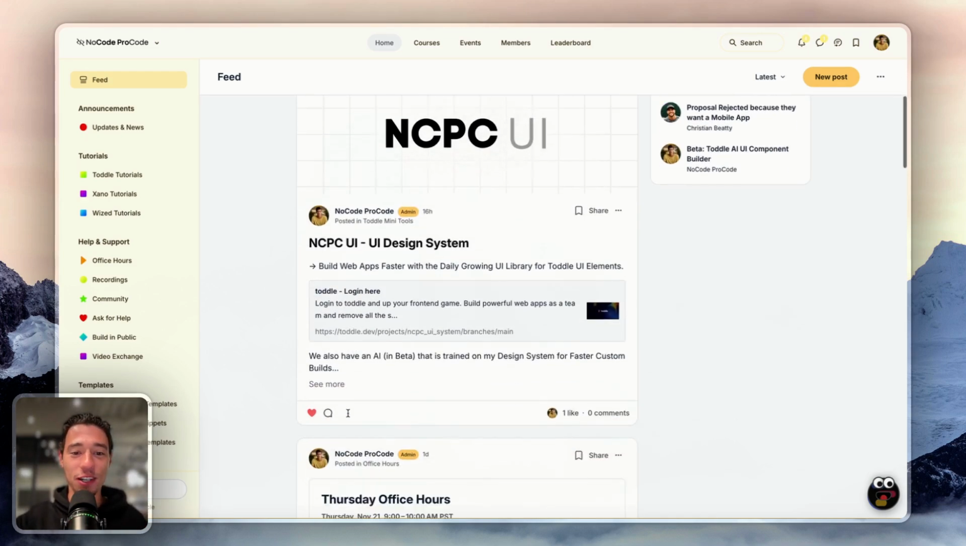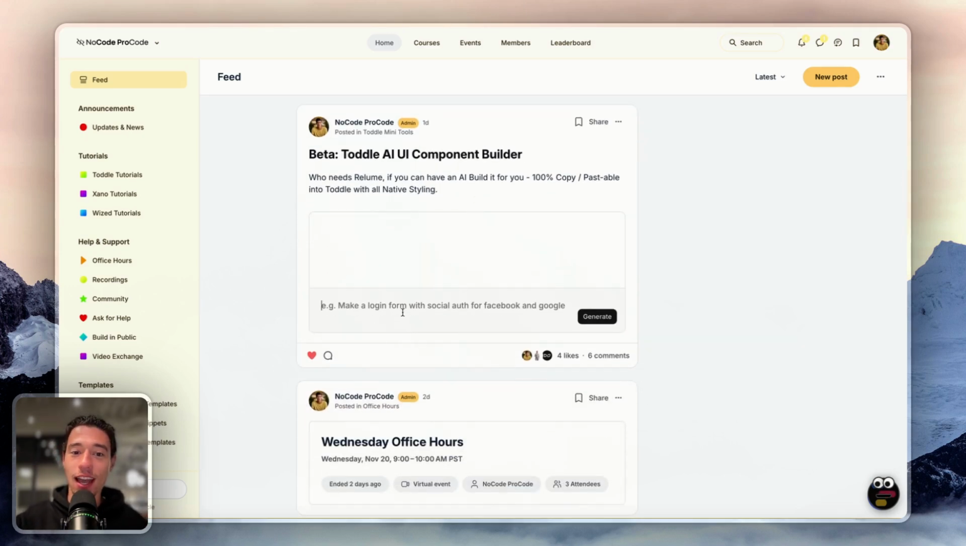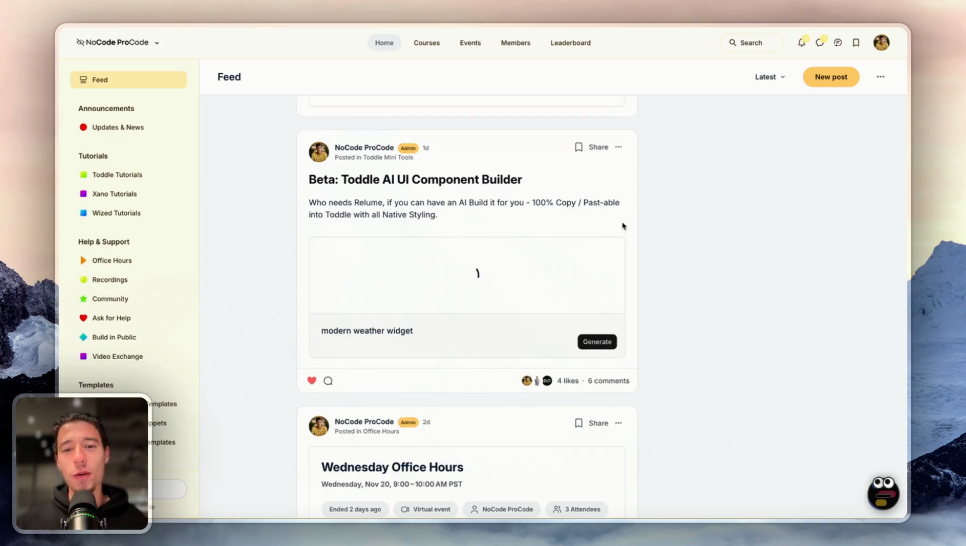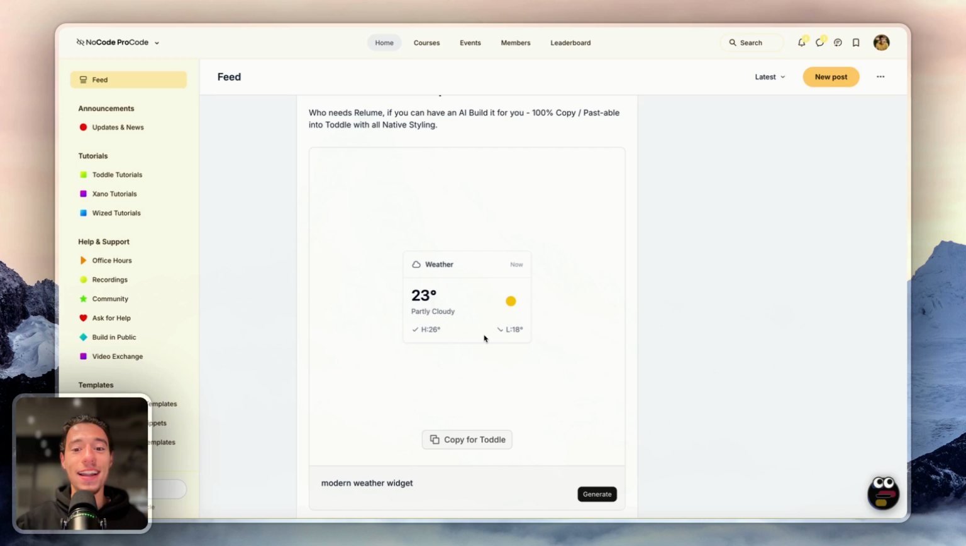Let's go on nocodeprocode.com and let's go to the new Toddle AI UI generator. It's still in beta, so it gets better every day. So let's say modern weather widget. Let's generate a modern weather widget, and it uses a similar approach like bolt.new is using, where it generates the UI for you based on a style system that I created. It's kind of like Relume, but powered by AI. So you always get consistent, similar looking results every time. Look at that. And it looks beautiful.